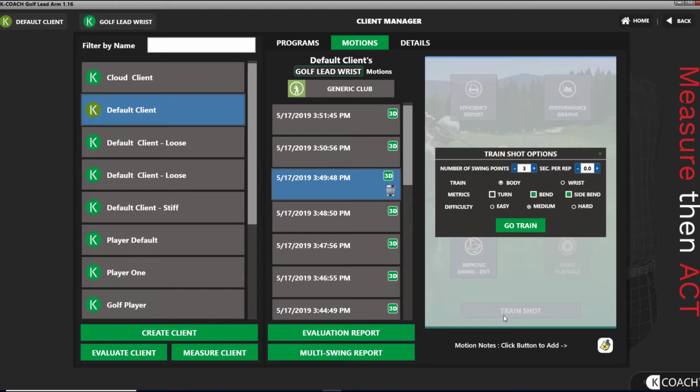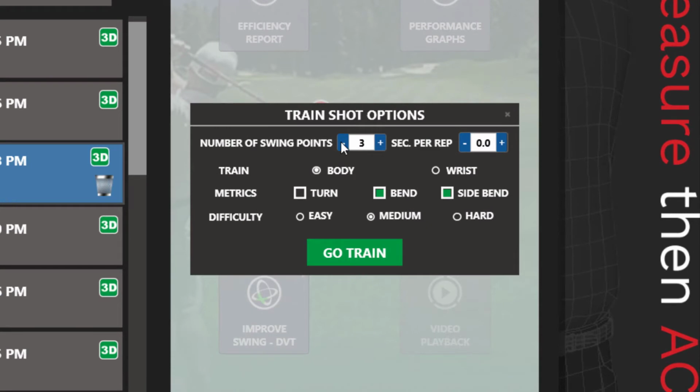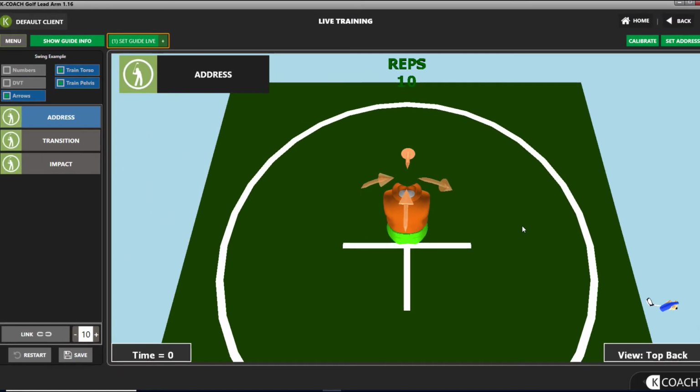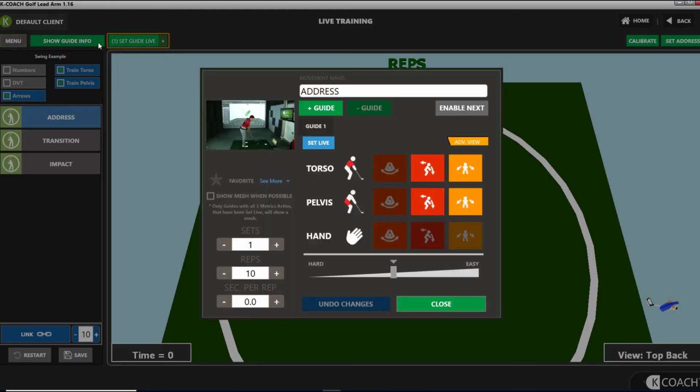A pop-up will be displayed. On the pop-up, select the number of swing points you would like to train, as well as the difficulty at which to train. Click Go Train. You're now on the live training screen where you can train the individual points in the swing or the full motion by going from one position to the next. Remember, to train the full motion by linking the activities, click the Link button. Note, you can train this and any of the activities in biofeedback at full speed by clicking the Show Guide Info button and setting the sec per rep to 0.